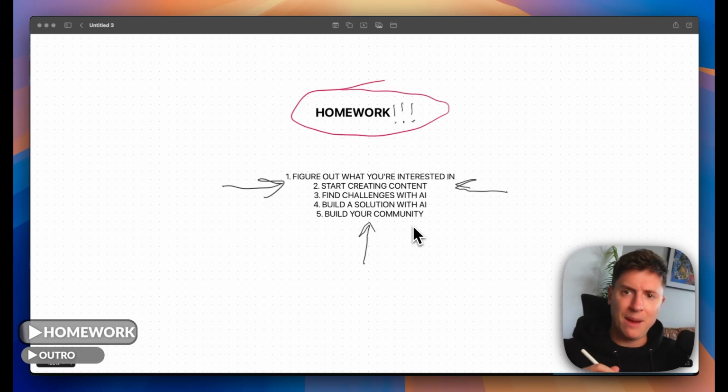So here's your homework assignment. If you do these 5 things, you will be well on your way to making your first $10,000 app. Number 1, figure out what you're interested in, right? What is your niche? What are areas you can start building solutions in? Number 2, start creating content, right? This is what's going to build your authority around your niche. You can do Twitter, you can do YouTube. You're on YouTube already since you're watching this, so maybe you just start doing this on YouTube. Either way, start creating content around your niche.